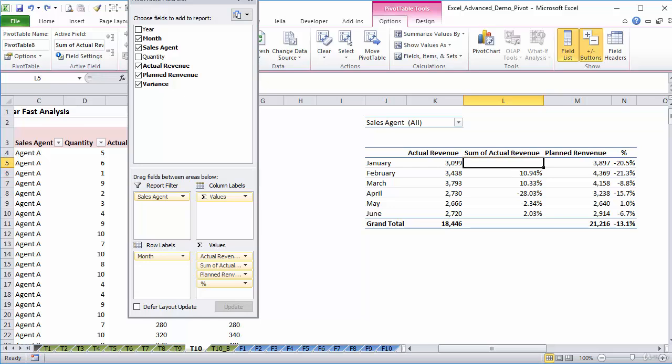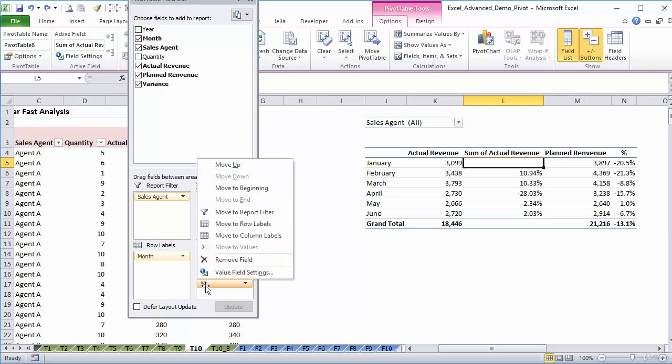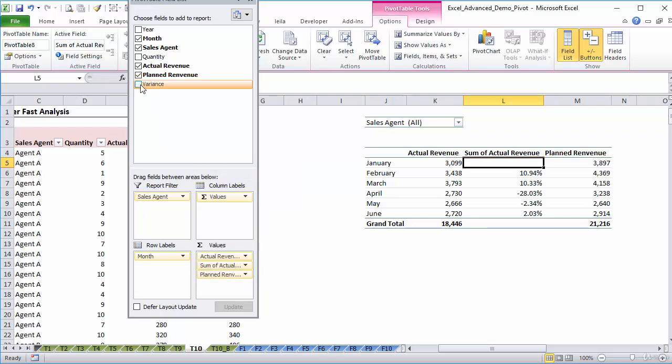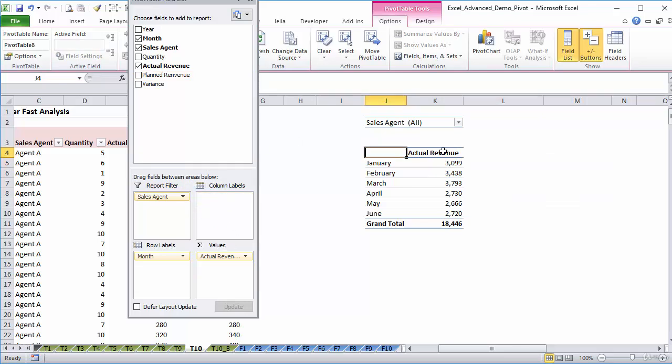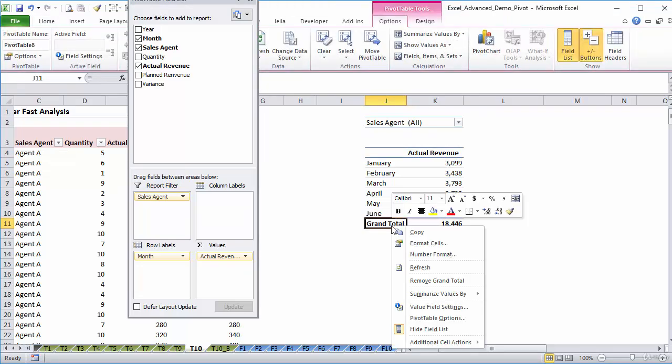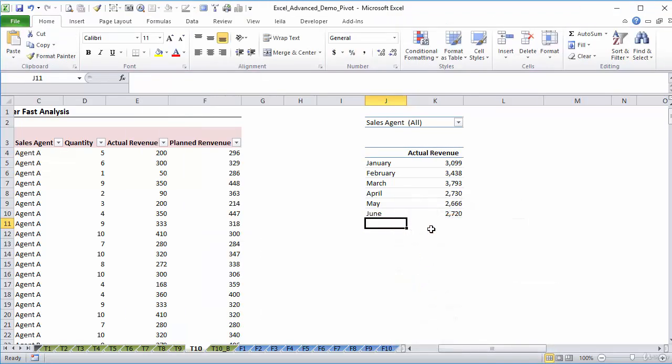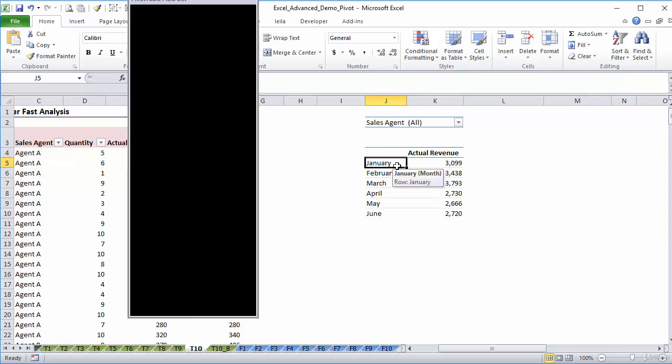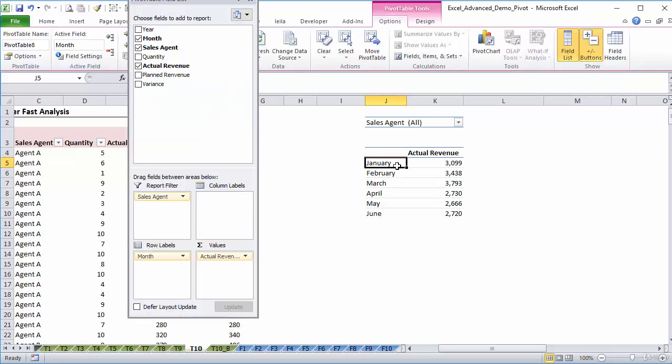Now we're going to create a pivot chart. So I'm going to remove the stuff that I don't need. In this case, I don't want this percentage one. You can either just drag and drop it out, or you uncheck this. I want the actual revenue. I also don't want the total here, so I can also right mouse click, remove grand total. Based on this, I'm going to create a pivot chart. All I have to do is click this.